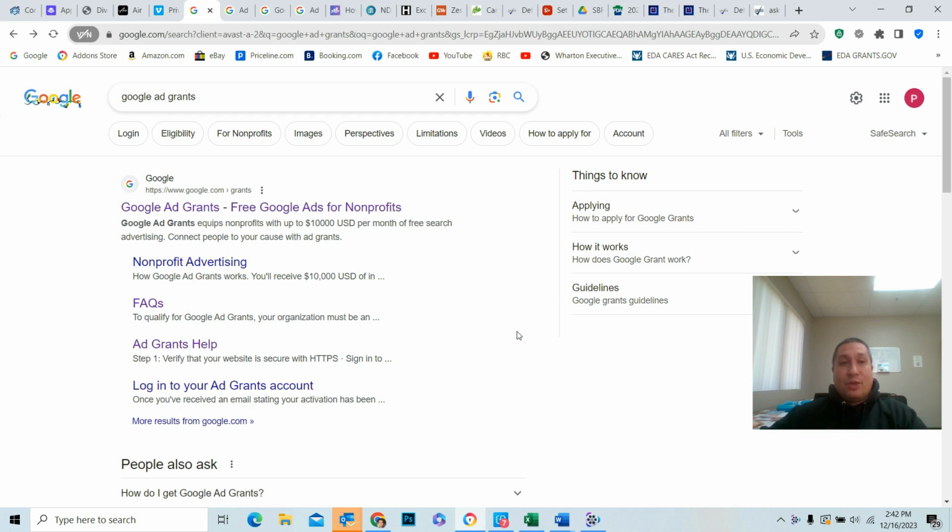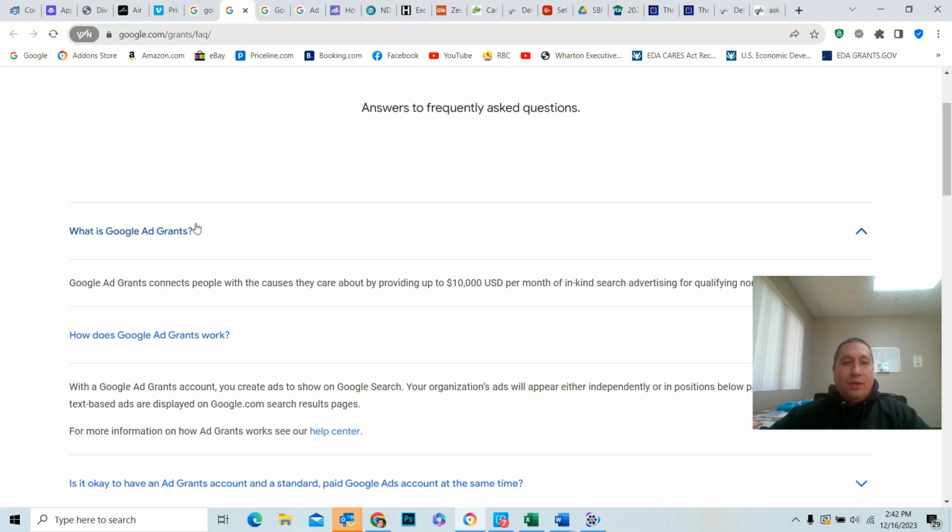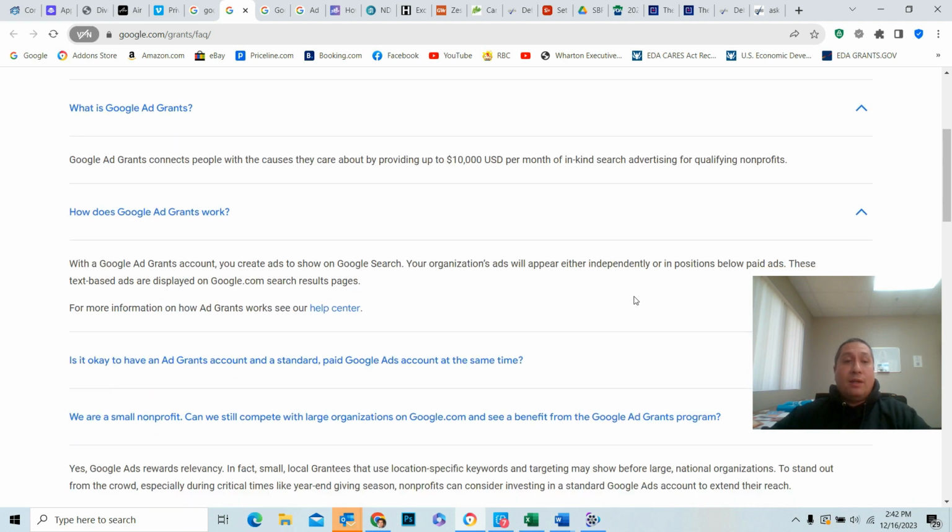Finding it is easy. Just go to Google, type Google Ad Grants, and of course, click on the first link. Here's the FAQ. What is a Google Ad Grant? Google Ad Grant connects people with the causes they care about by providing up to $10,000 a month of in-kind search advertising. So this is amazing. Especially if you're a small nonprofit, you actually can have $10,000 in ads to help with your cause, to try to get the word out, get donations, look for people to help. So this has to be for the cause.